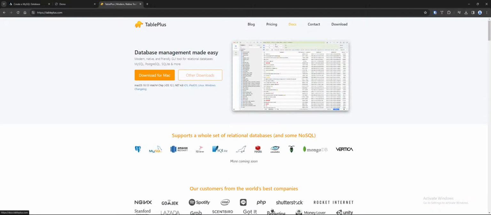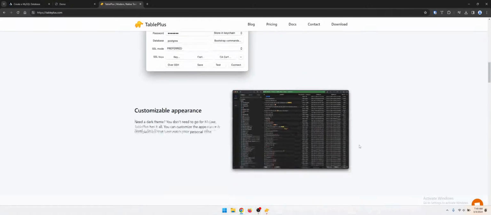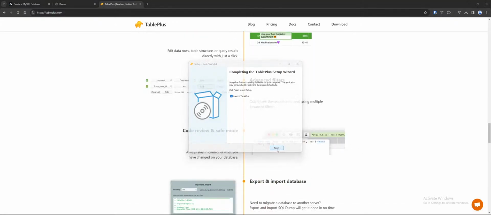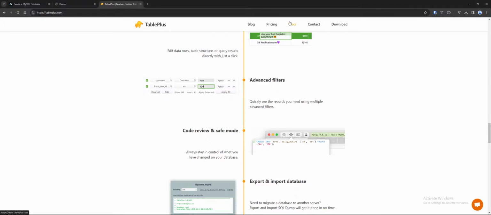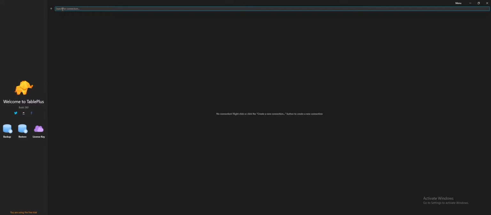Let's go through their docs. They support Postgres, MySQL, Redshift, Microsoft SQL Server, SQLite, MariaDB, I believe, Redis, Cassandra, CockroachDB, MongoDB, and I don't know what Vertica is. Such good UI. Let's launch. I have a soft spot in my heart for free and open source software, which is why I've defaulted to DBeaver, but yeah.